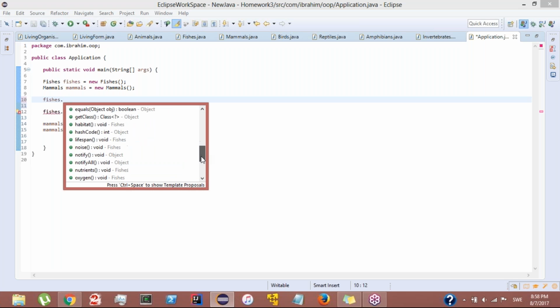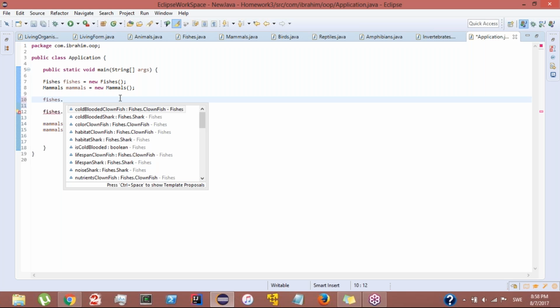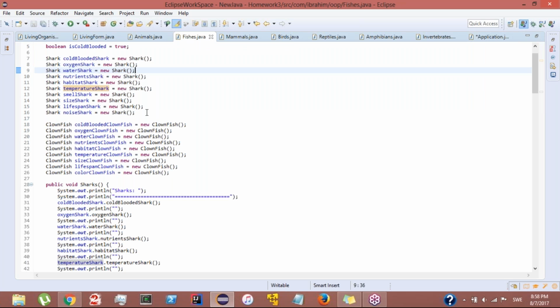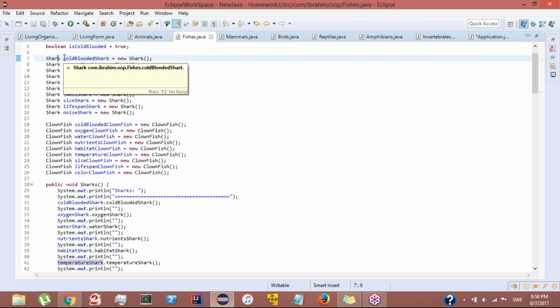Does that make sense? The water shark, all those things. Wait, go all the way to the top. When you say dot, yeah, so those are all objects. In the fishes, it's basically all of these. Objects are created from methods within the private class.